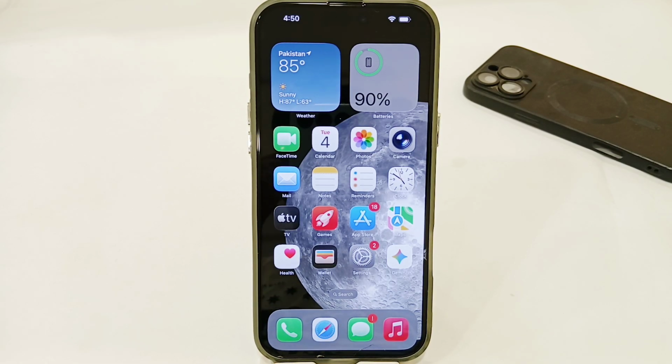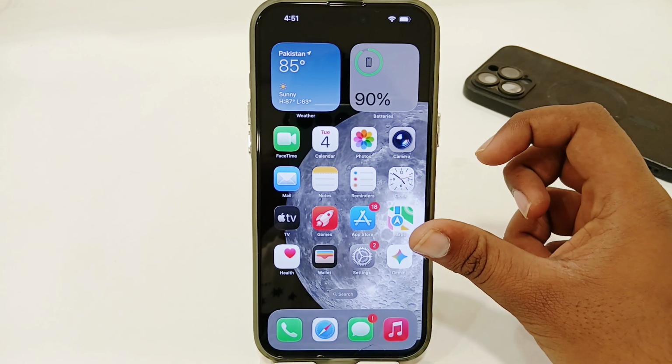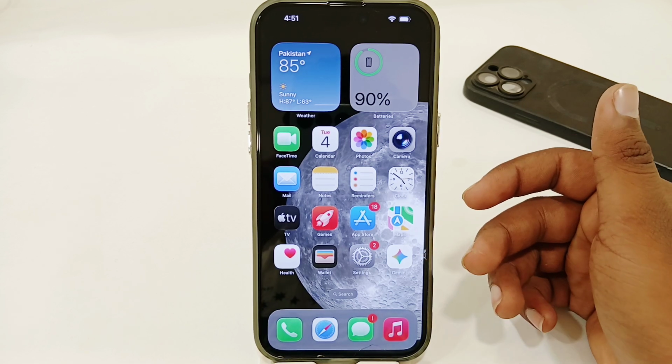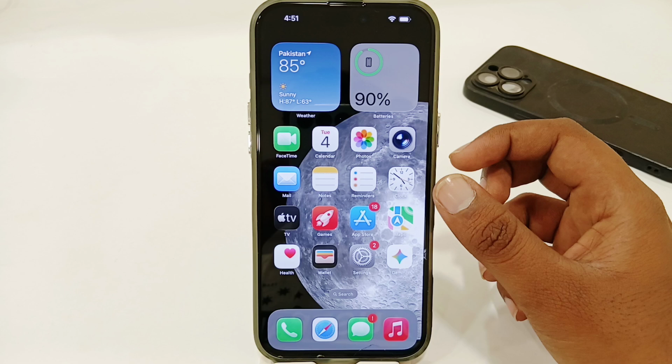Hey guys, today I'm going to tell you how to fix motion not available for live wallpaper on iPhone. If you are using any iPhone and you're having the issue that when you try to set a live photo as your live wallpaper, the motion for live wallpaper is not available, let's see how you can fix the issue.